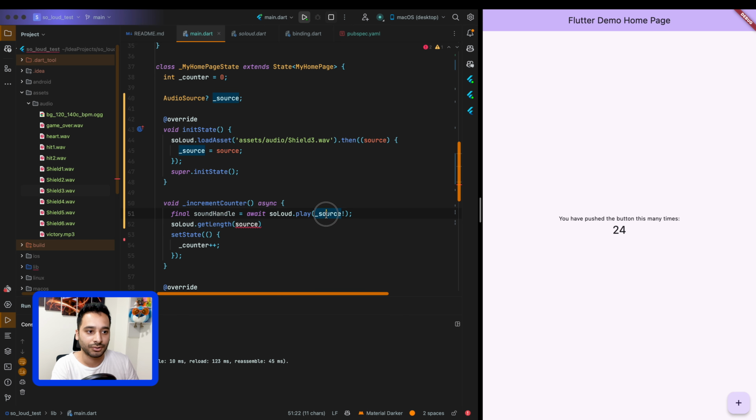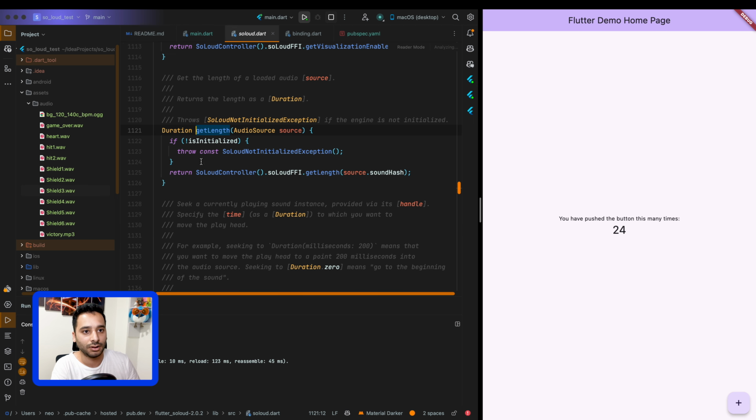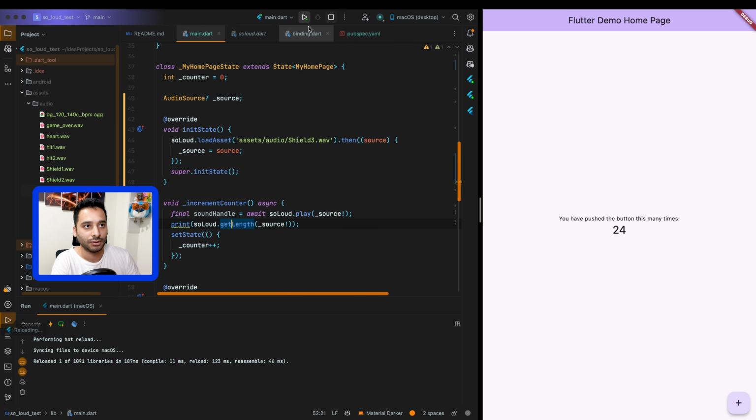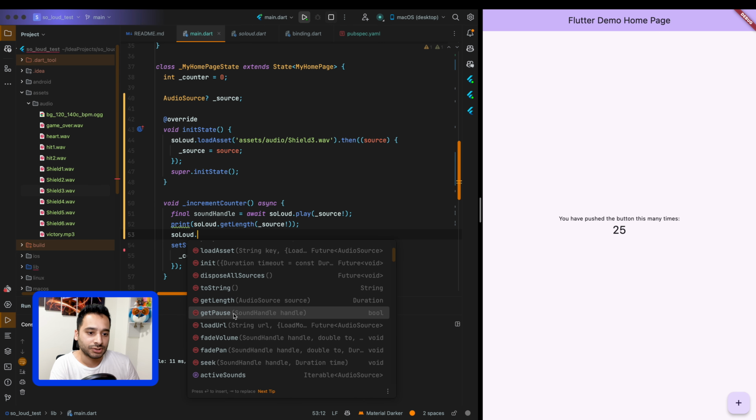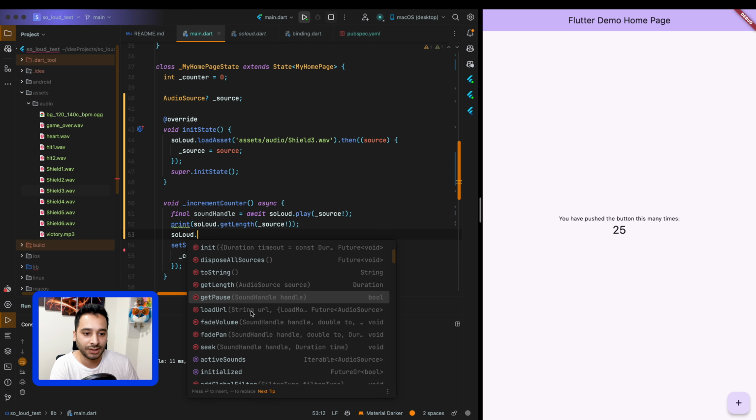And for example, you can get the length of the audio source. For example, it's our source, and we can print it. You see that it's 2 seconds and 437 milliseconds. And the other one is get paused. You can check if a sound handle is paused or playing.